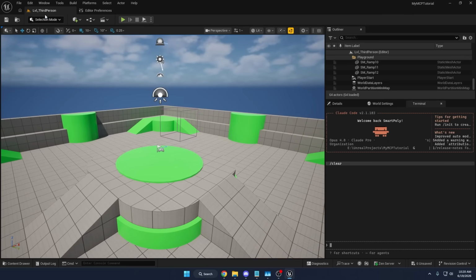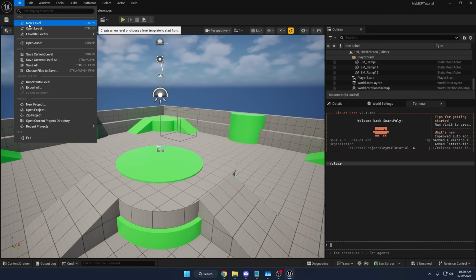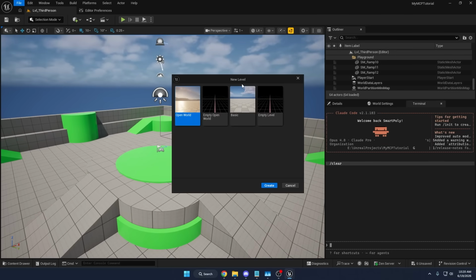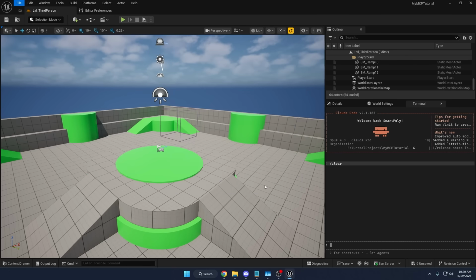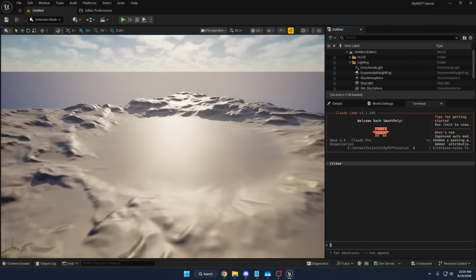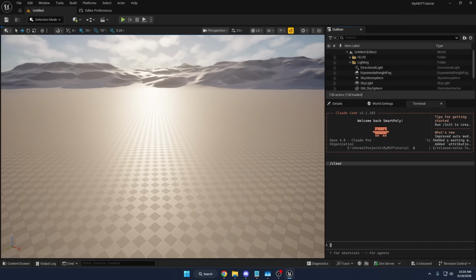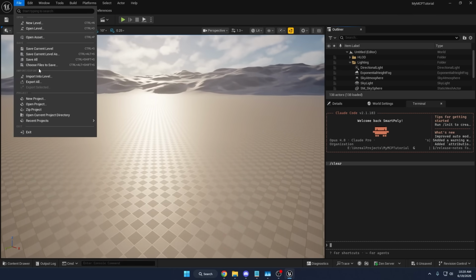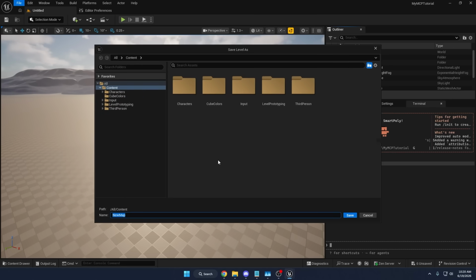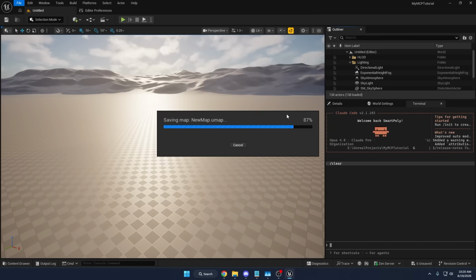So for our test, I'll just create a new level. So I'm going to create a new level here, and you can choose basic or open world. I think I'll just do open world here. Click create, and we have a nice little level where we can start playing around with this. So I'm going to go to file, save current level as. You can just save it as new map. Go ahead and save that.